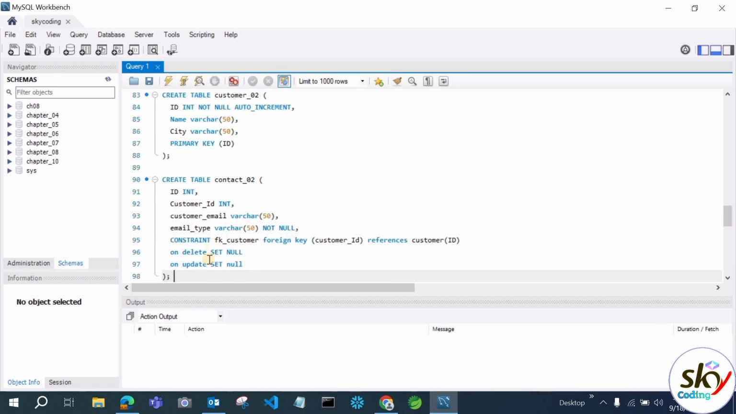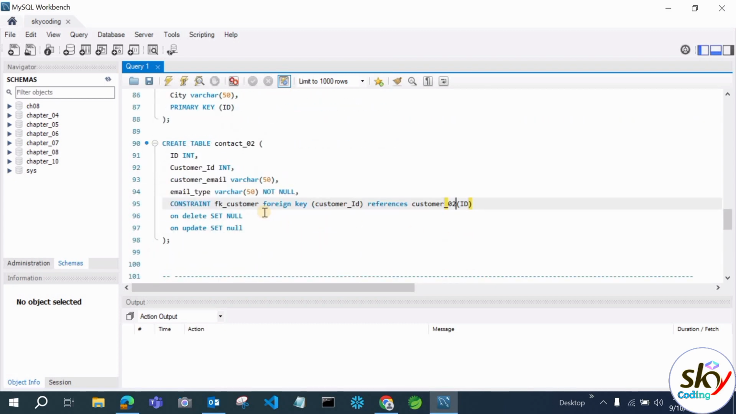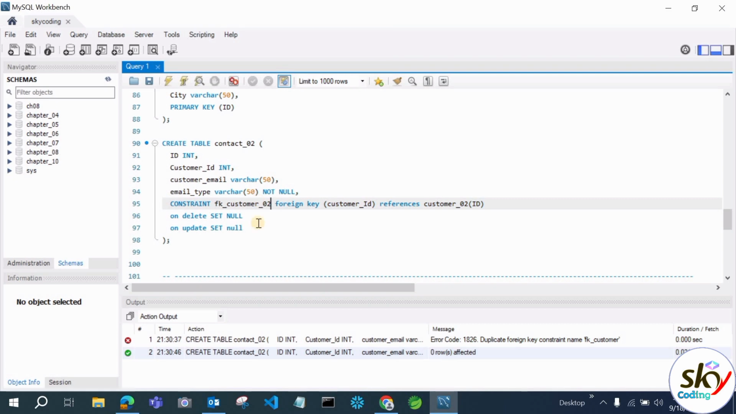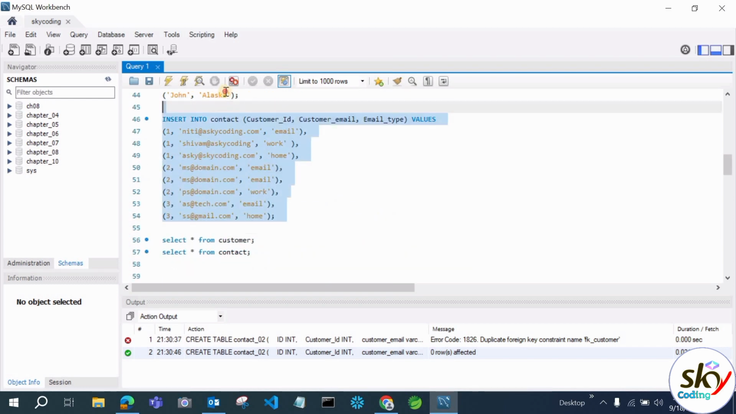And guys, after setting on delete and on update to set null, we have to change the name here. So this time we are referencing the customer underscore 02 table. Let's create this table contact_02. It says duplicate foreign key FK customer. We have already created FK customer, so this time we will give FK customer underscore 02. You can see the table is created now. So let's paste some data. We are just copying the same thing.